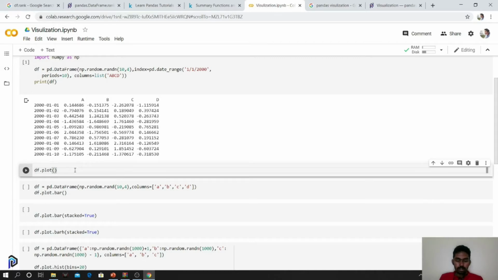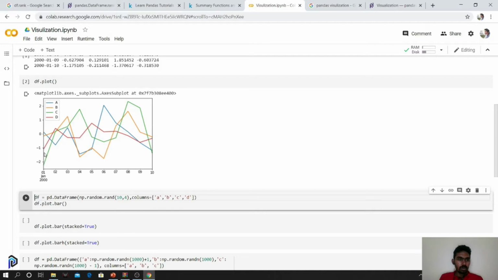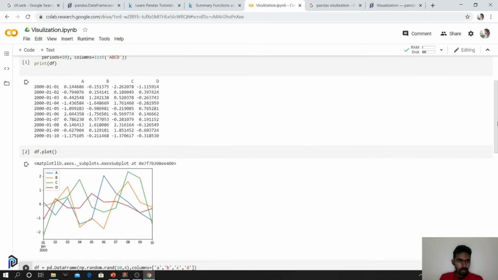So I can plot it. What plot does is it creates a line plot. It starts over here. We'll just consider one of the lines, the green one, which is C. C starts from -2. At the next point it goes to 0, something like 0. From there it goes to 0.5. From there it goes to 1.7 something. So this is how it's plotted.